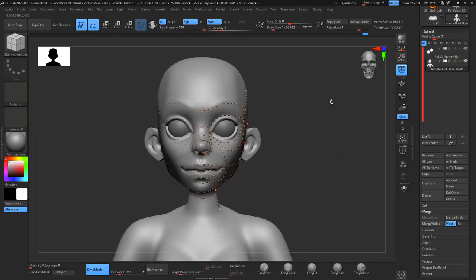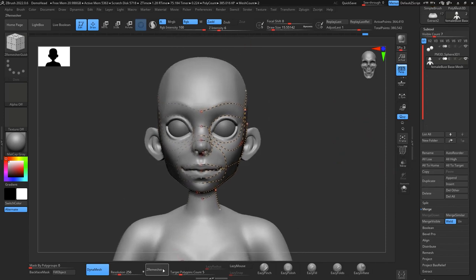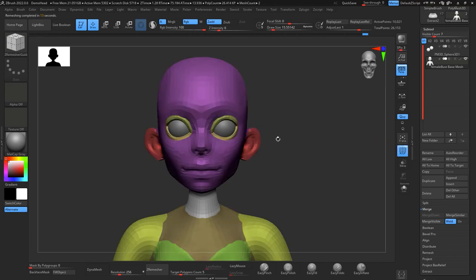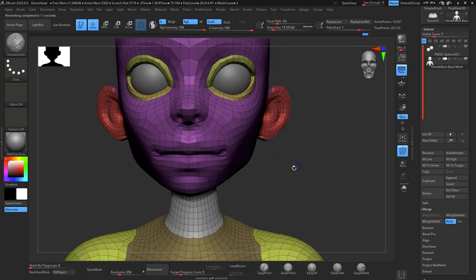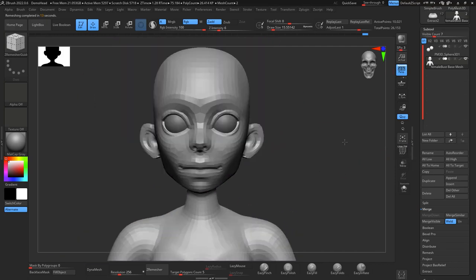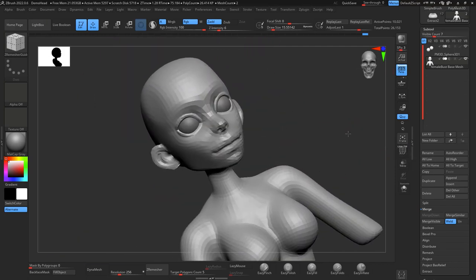Perfect. So now that I have that ready, I'm going to ZRemesh, with a target polygon count of 5. And let's see what we get. Okay, let's wait a little bit. Hold with me. Perfect. And look, you see, it just gets a nice topology right there. Not excellent, but it's very, very workable. Okay. Anyways, let's keep working.